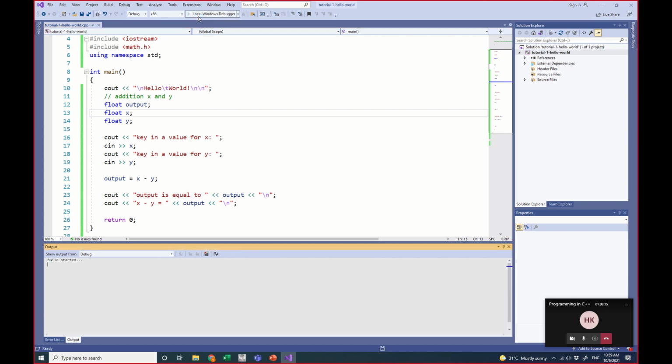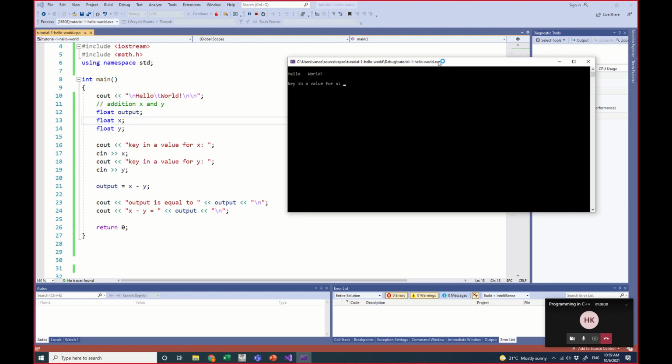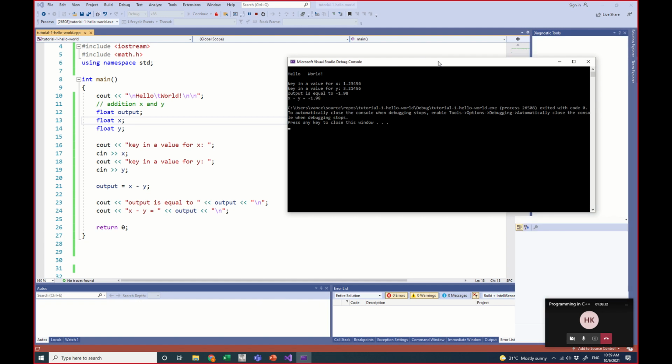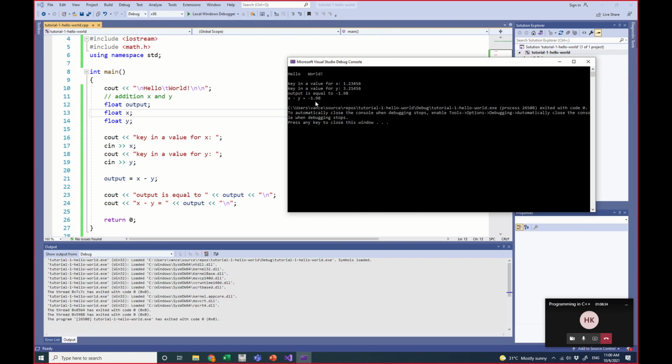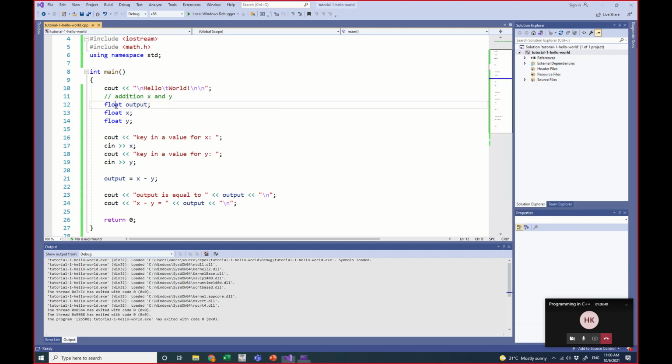So if you run the program, key in a value for x, I'll use 1.23456. Value for y, 3.21456. Okay, so output is equal to negative 1.98. Remember you have to declare variables before you use them.